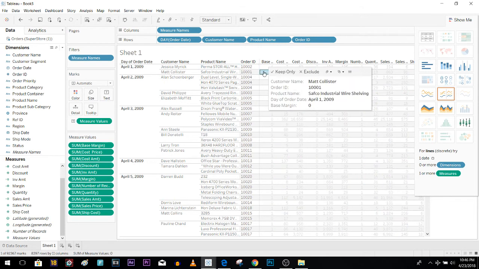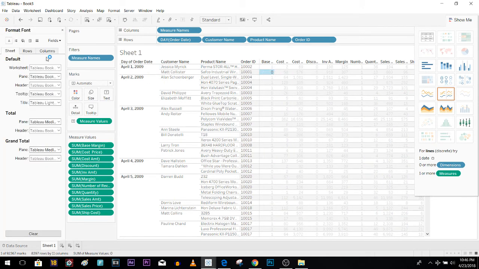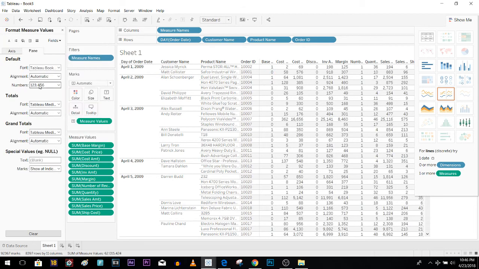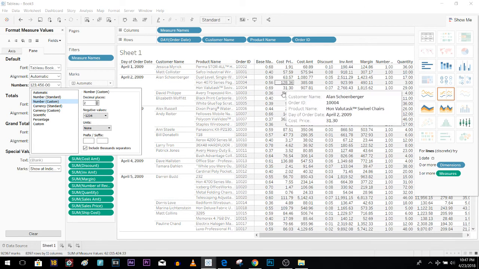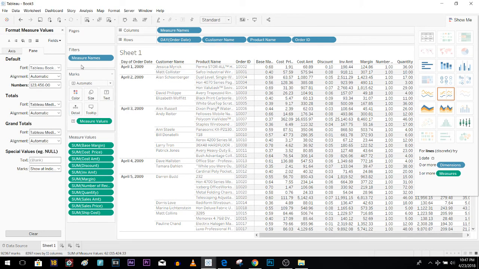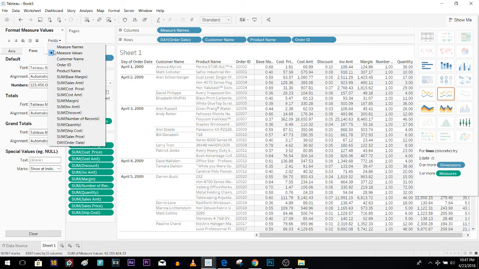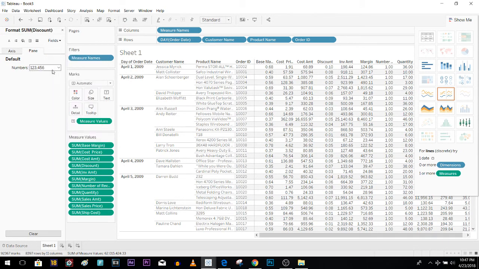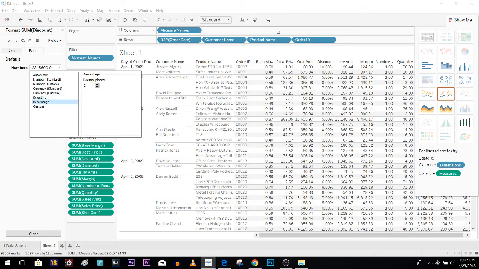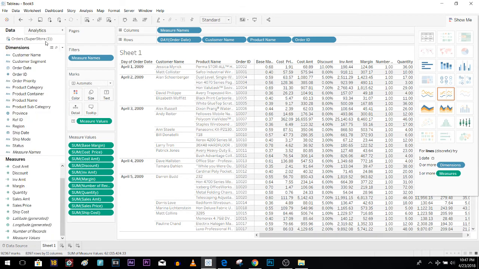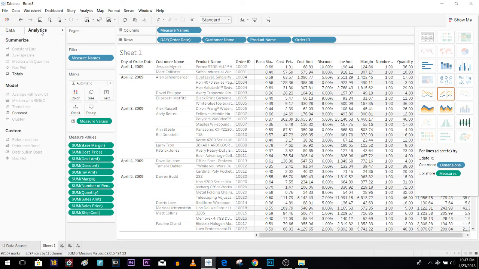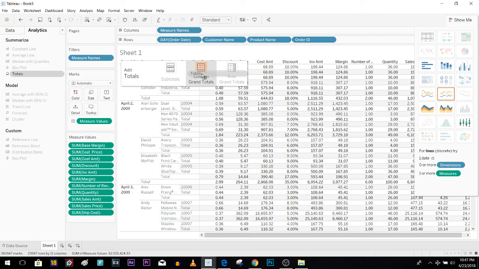So let's format. I'll teach you how to format now. So format fields, measure values, go to numbers, number custom. So you want decimals, you got decimals that way. Now after that you can also go to discount you want in percentage, so select percentage, done. Then after that you can go to analytics, add totals, subtotals, and column totals.